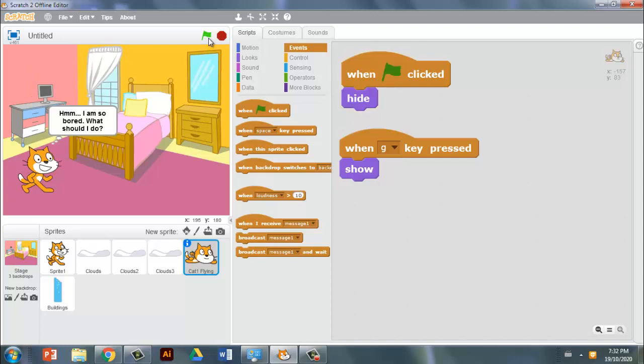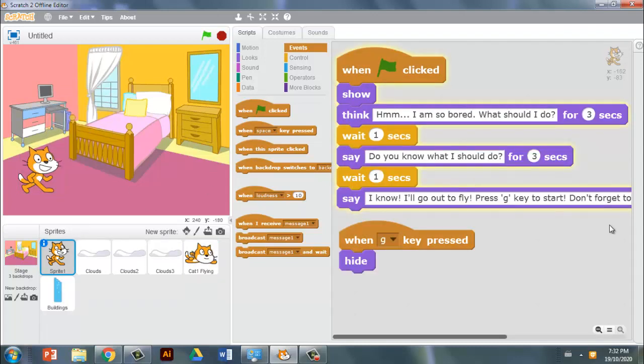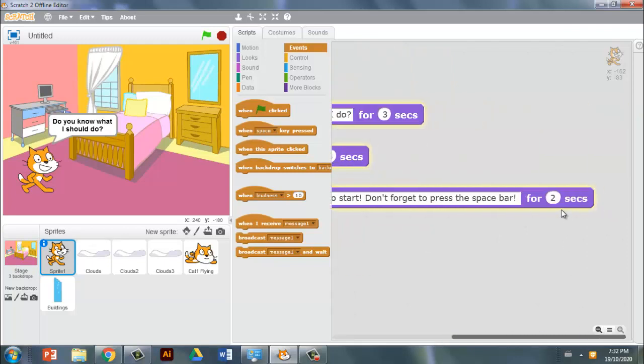I'm so bored. What should I do? Do you know what I should do? I know, I'll go up to fly. Press. Okay, that went a little fast. Let's change it to 4. I know, I'll go up to fly. Press G key to start. Don't forget to press space bar. Okay, so I'm pressing G.